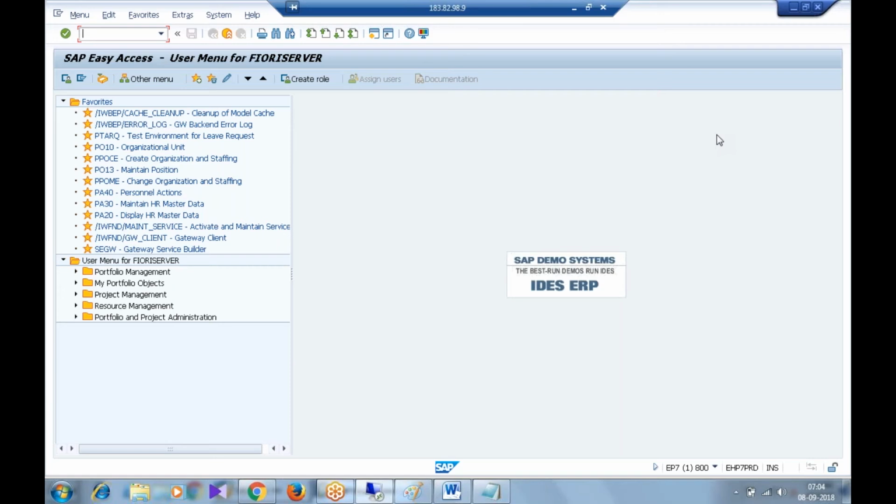Before generating the table maintenance, we have created the function group because whenever we generate the table maintenance, some dependent objects get generated. Those dependent objects get stored in the function group. So as part of table maintenance creation, we need to provide the function group and we need to provide the authorization group. Okay, and we need to provide the maintenance type.